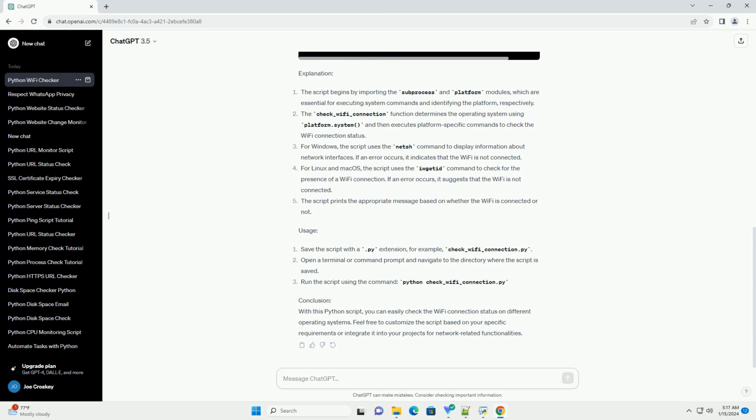Usage. Save the script with a .py extension, for example, check_wifi_connection.py. Open a terminal or command prompt and navigate to the directory where the script is saved. Run the script using the command, python check_wifi_connection.py. Conclusion. With this Python script, you can easily check the Wi-Fi connection status on different operating systems.